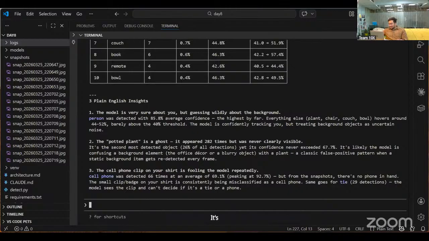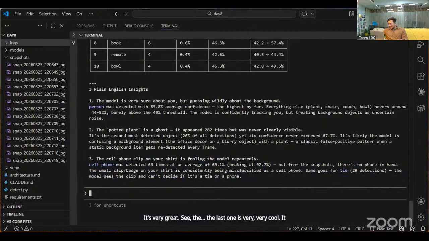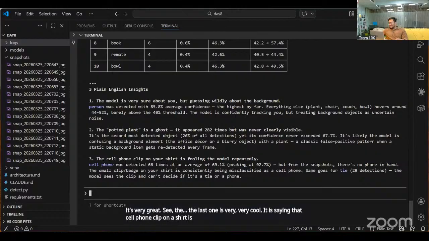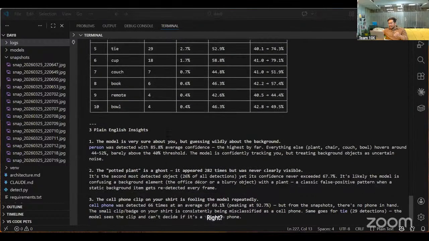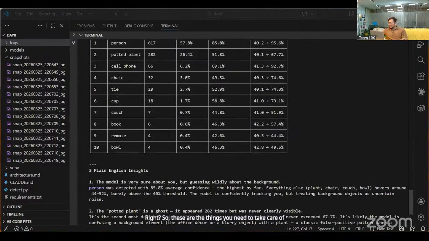It's very great. See, the last one is very cool. It is saying that the cell phone clip on a shirt is fooling the model repeatedly, right? So these are the things you need to take care of while you are doing any computer vision or object detection projects and all, right?